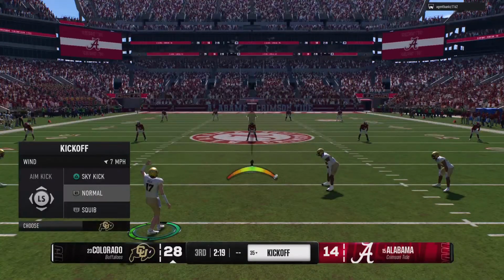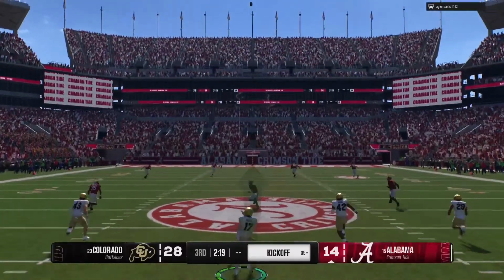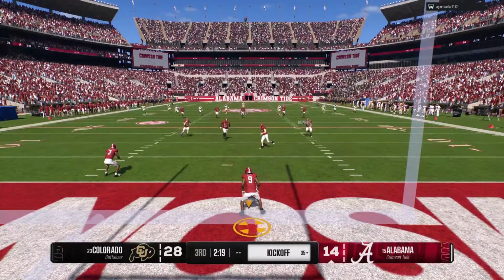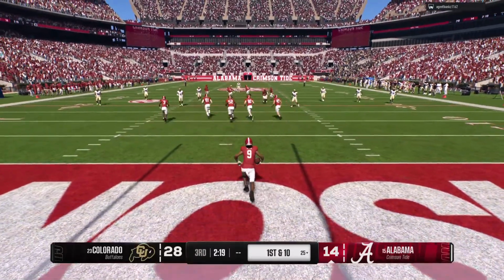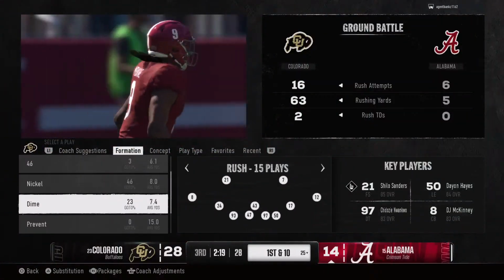About to kick it away after scoring the touchdown. Set to kick this one away. And no chance at a return here. They'll start this drive at their own 25.